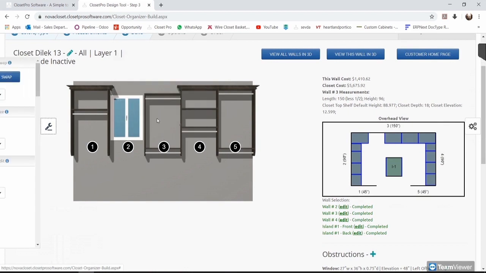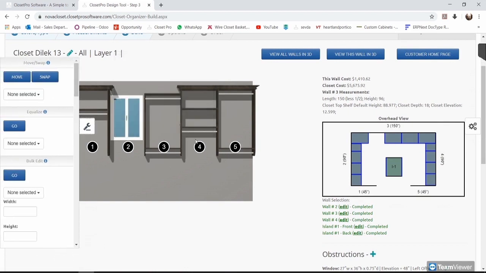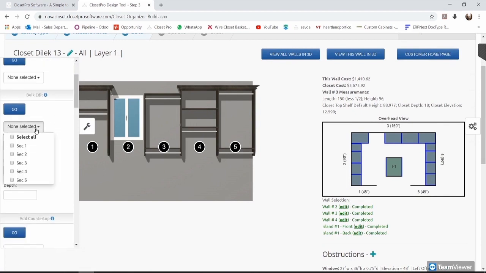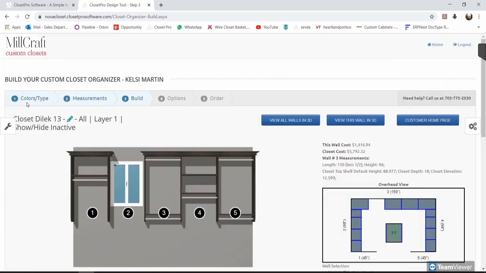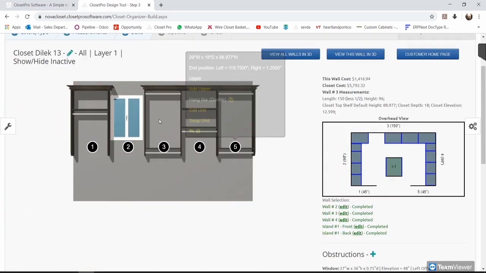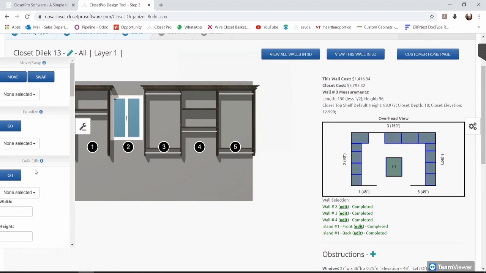And let's make this unit a little bit higher, like the rest of the units. You can click equalize. We can go with the bulk unit and with sec 3 and 4, or just 3, doesn't matter. So the height will be that much. So yeah, it's like the others.